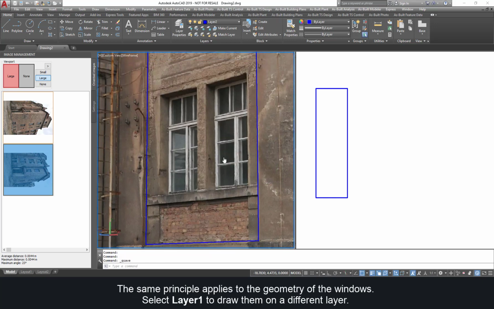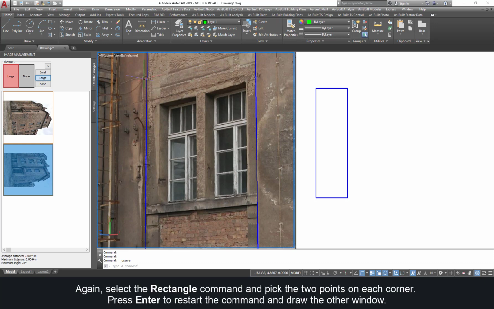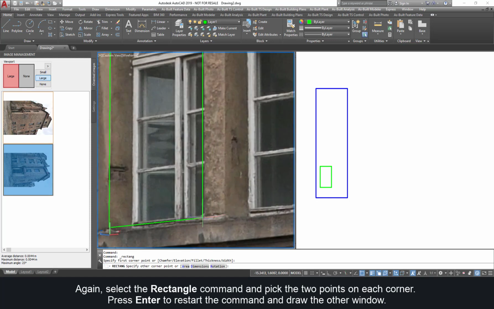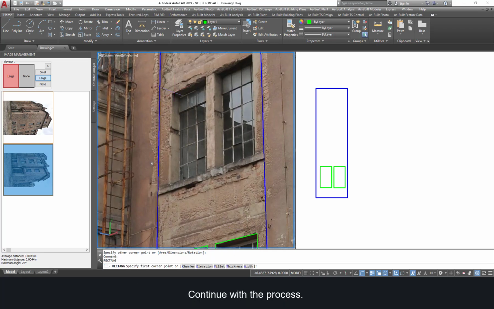The same principle applies to the geometry of the windows. Select layer 1 to draw them on a different layer. Again, select the Rectangle command and pick the two points on each corner. Press Enter to restart the command and draw the other window. Continue with the process.